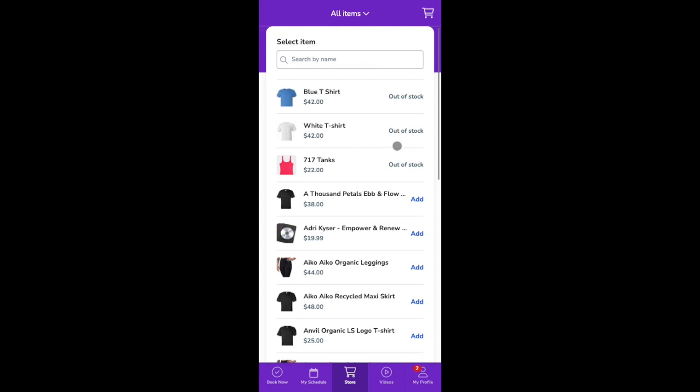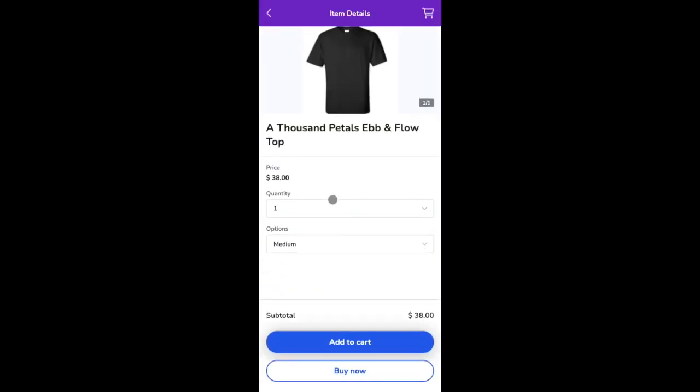Next up, I'm going to open the item details screen, which I can get to just by tapping on any item from this list. So on this page, we have a couple of options at the bottom. You can go ahead and you can add this item to your cart, which will allow you to keep shopping after, or you can now tap on Buy Now. This will add the item to your cart and will also take you right to the checkout screen to complete your purchase.